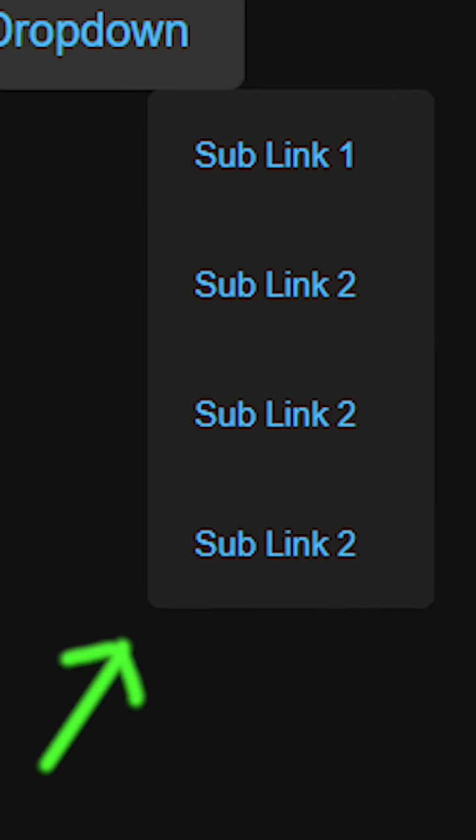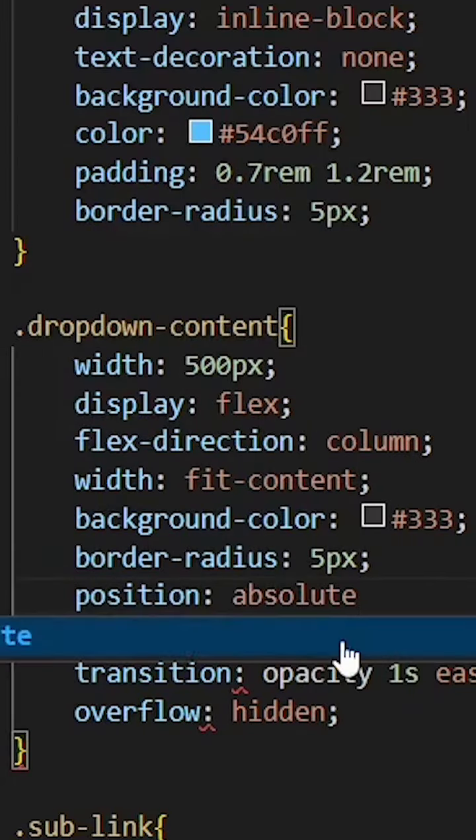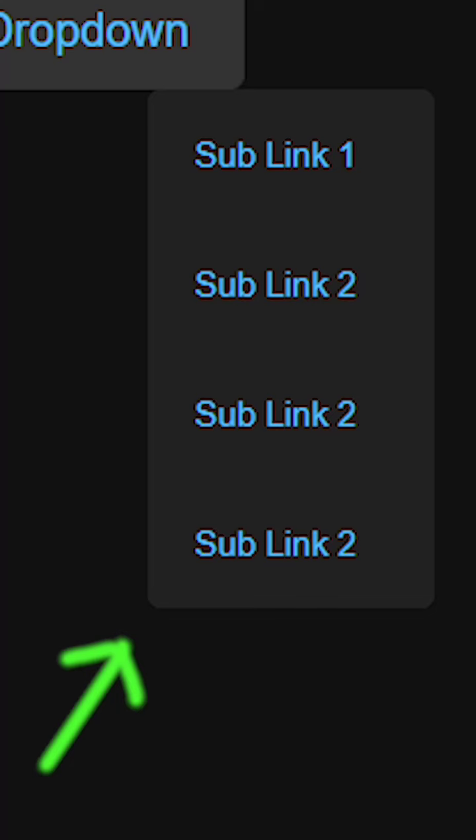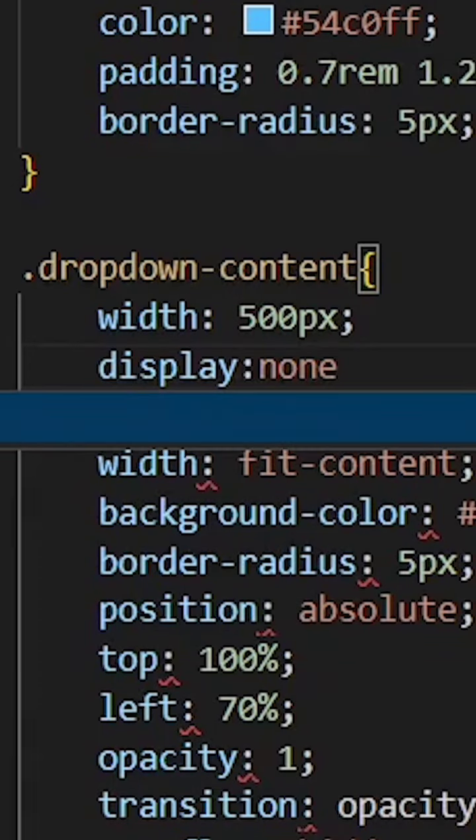We also need to absolute position this drop-down content to make it come out of the flow. So we are going to absolute position the drop-down content based on the relative positioning of its parent. And for now, let's hide this section with the display property of none, because we need to show the sublinks every time the user hovers on this link.